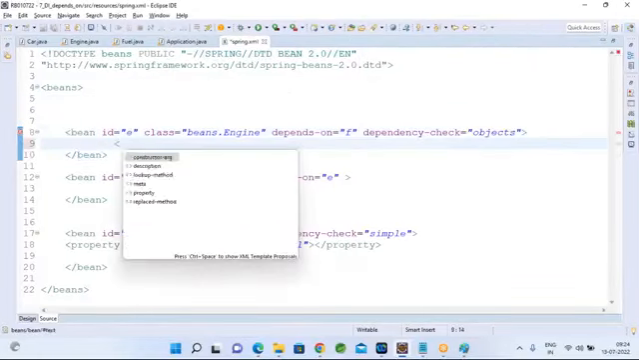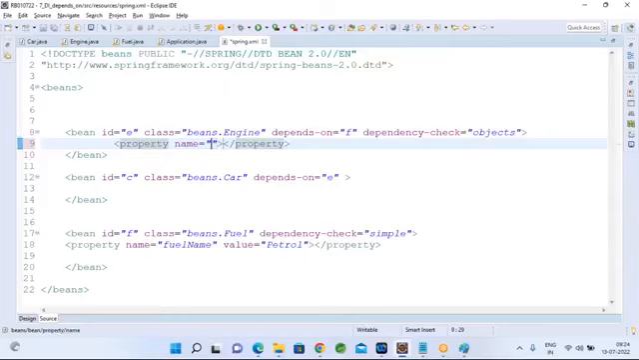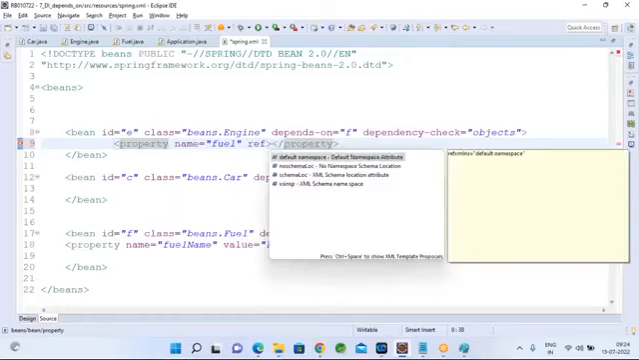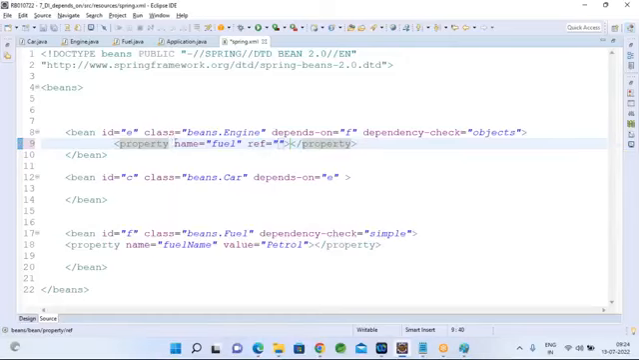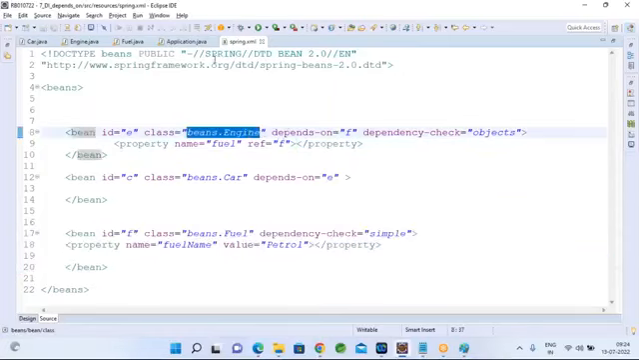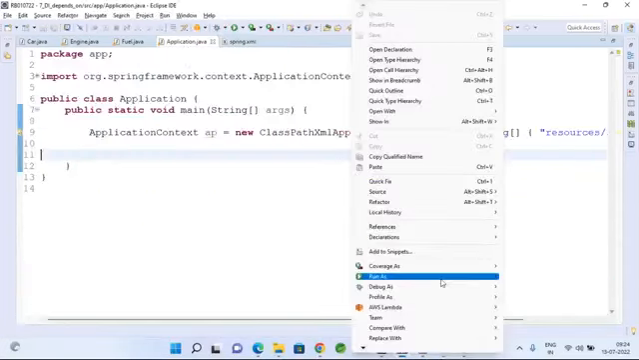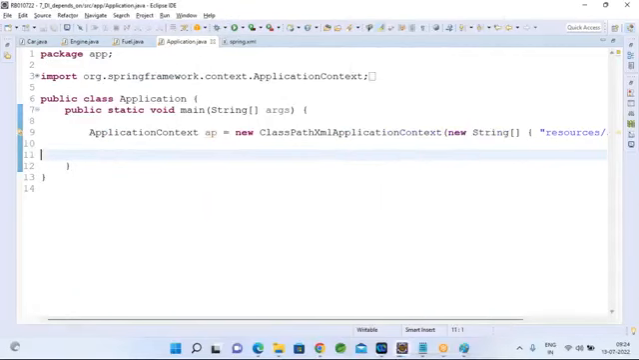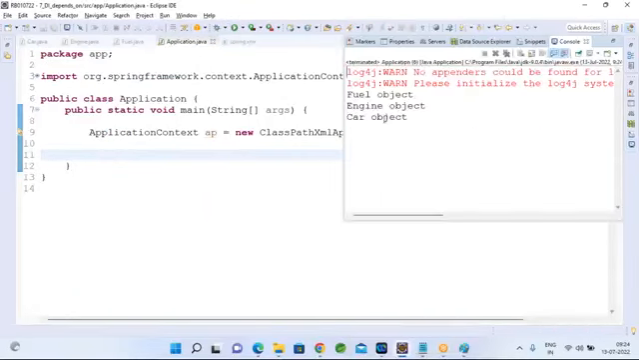So then it is mandatory that you need to pass the property name fuel, and the type is secondary type. Secondary types we inject using reference. What is the fuel reference here? You need to pass it here. Now whatever fuel object is created, that will be injected into engine. So now comfortably fuel object created, engine object created, car object also created.